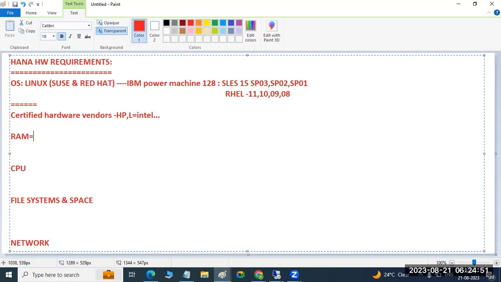Then how to calculate the RAM size here? RAM size calculations we can do in multiple ways. Why? Because RAM size calculation is very important, the sizing calculation. So here we can use the Quick Sizer tool for calculating the RAM, and also the T-shirt sizing method. We have to use the Quick Sizer tool and the T-shirt sizing method on the RAM side.